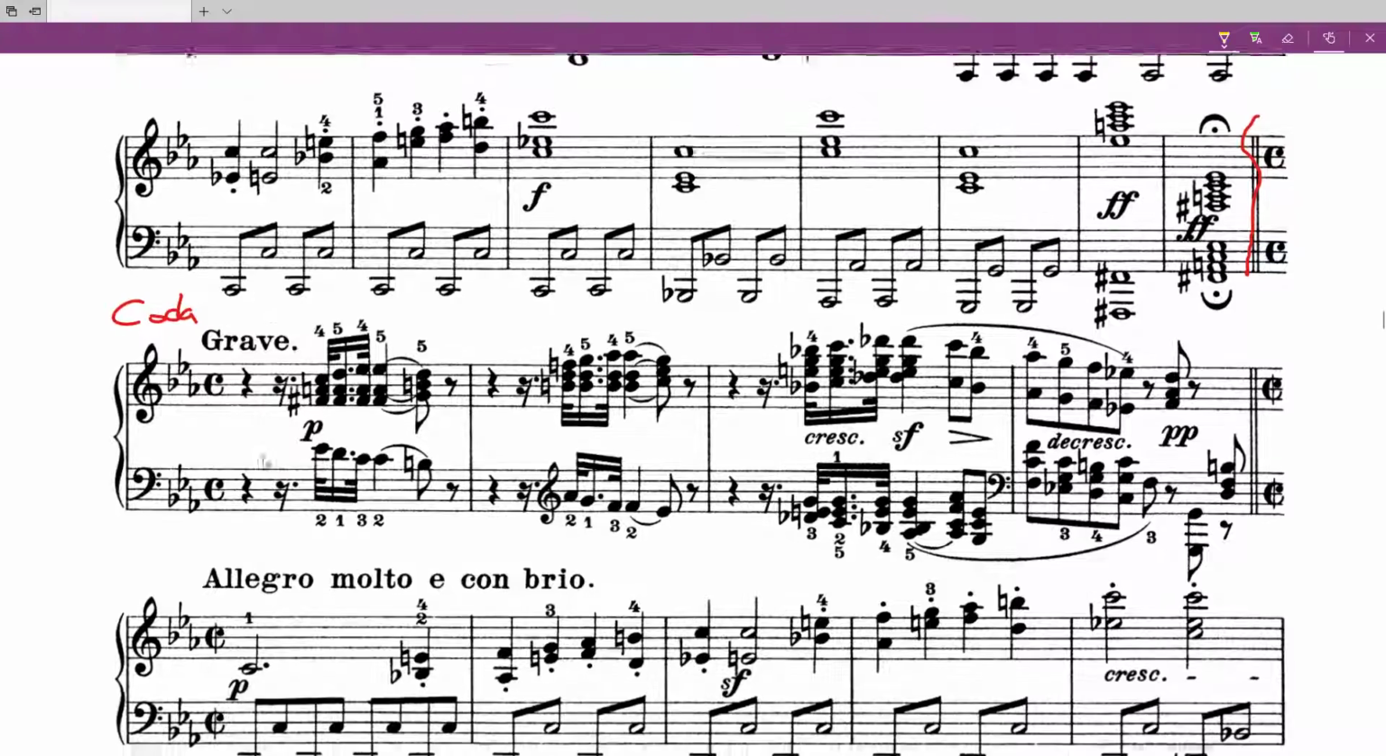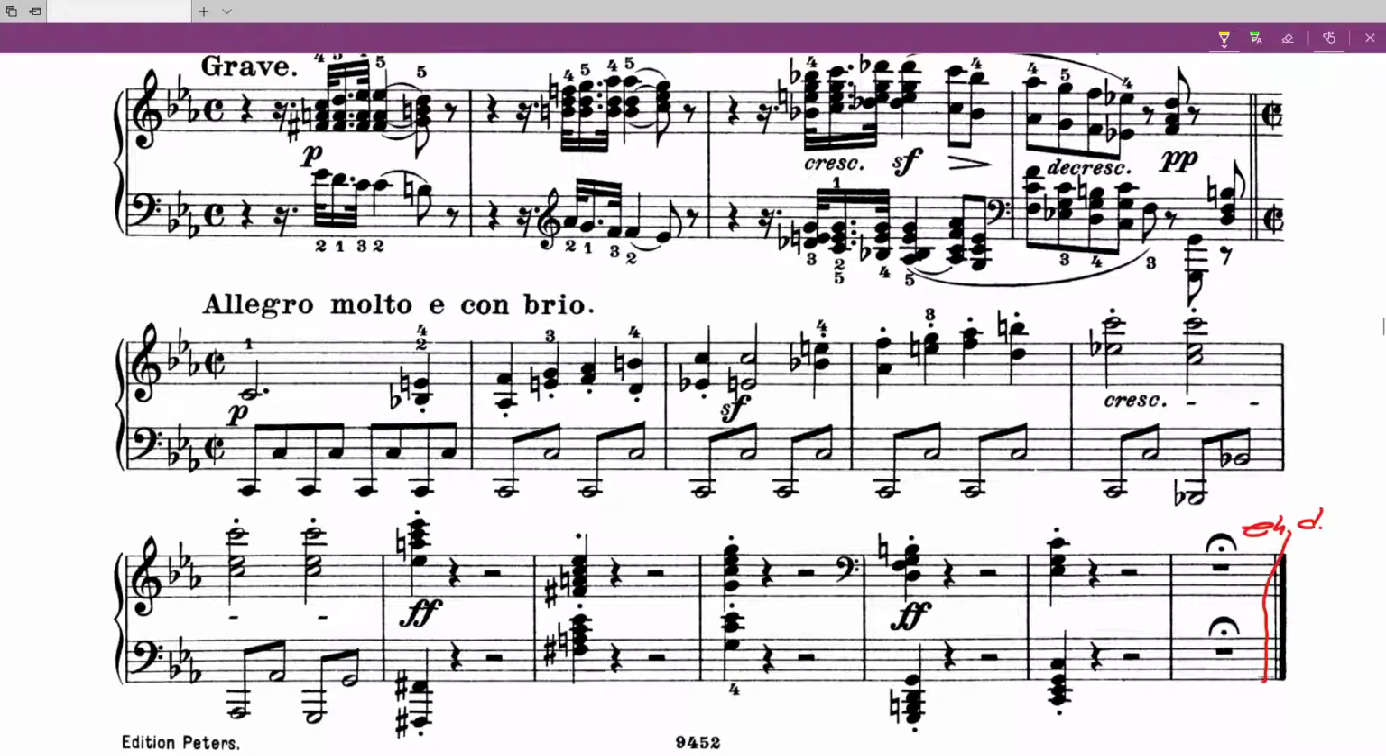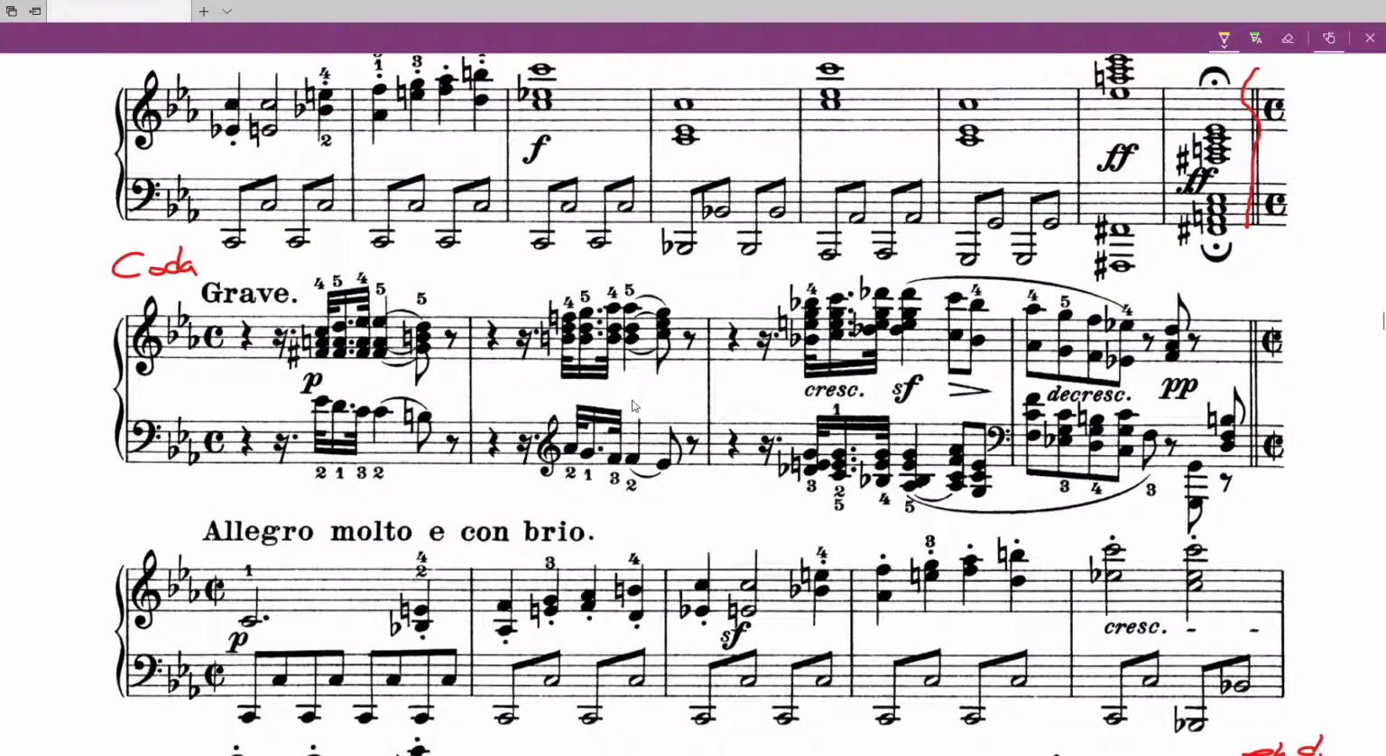Let's go ahead and play the coda, and let's talk a little bit about the coda before we get on to the second movement.